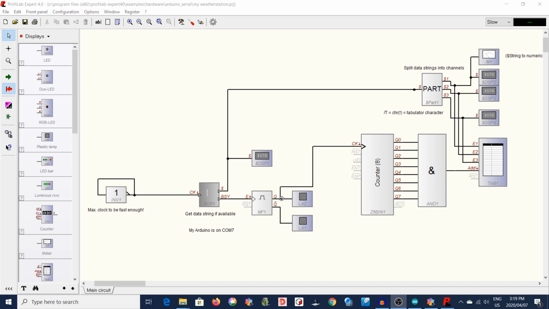I'll then send the clock pulse from each transmission into an 8-bit counter, which then divides up the transmissions, and every 64 transmissions it adds one to this table. Over here the string gets split up into the 3 values that I'm sending, which is temperature, humidity and rainfall. Then I've got an analog instrument as well for the temperature. So let's have a look at our front panel.